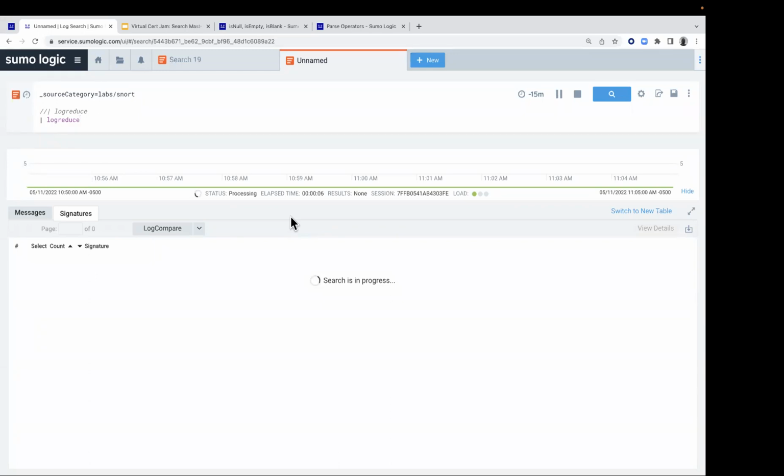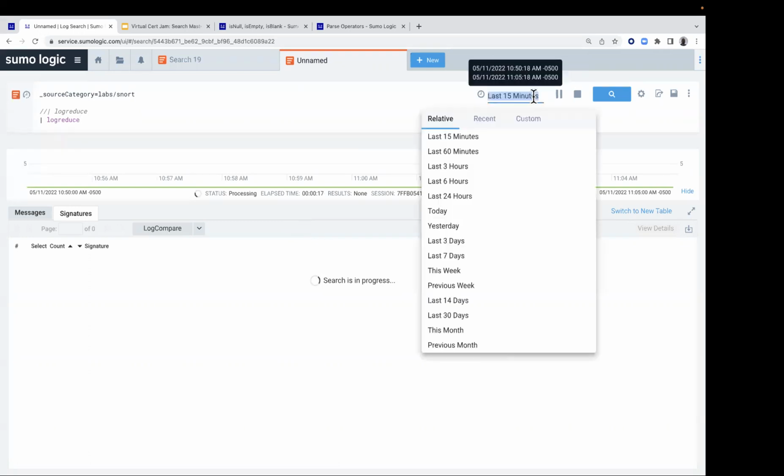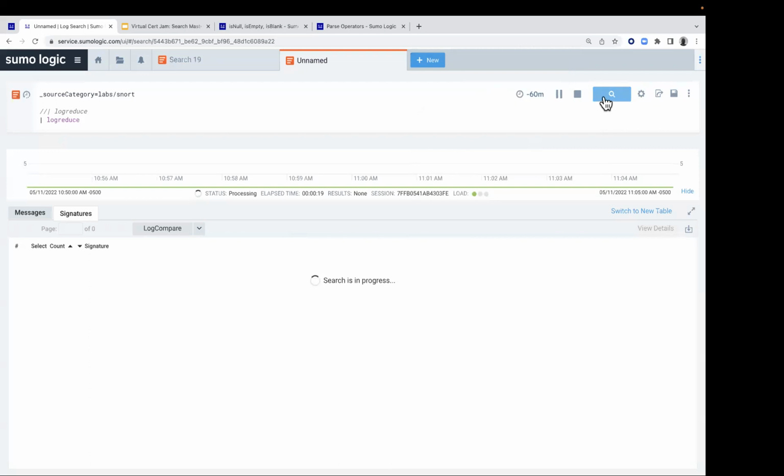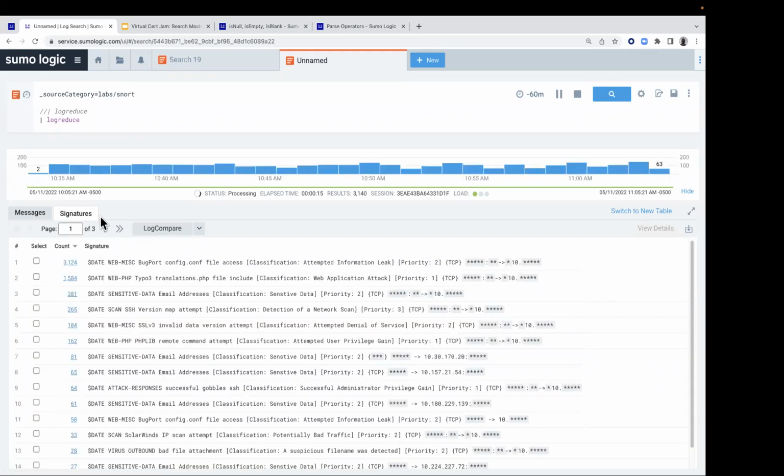That log reduce is then going to find patterns, group them together, and start to count those patterns for us. Let me bump up the time, maybe I'll put 60 minutes. You'll notice that the log reduce is also going to generate a signatures tab. All righty, here we go.